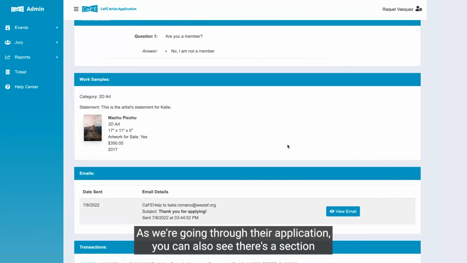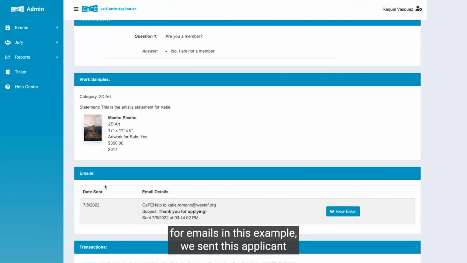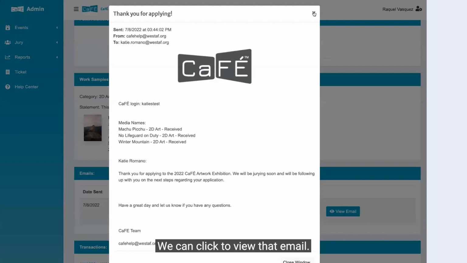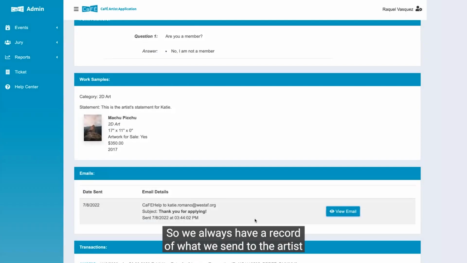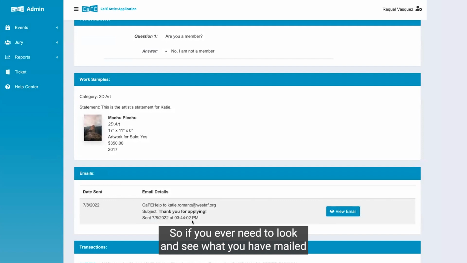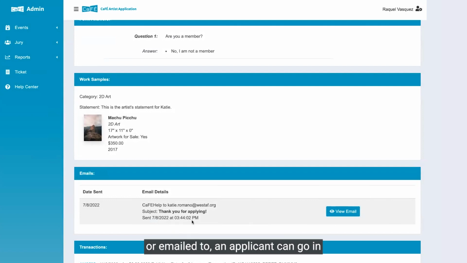As we're going through their application, you can also see there's a section for emails. In this example, we sent this applicant an email and the system recorded that email that we sent to them. We can click to view that email. So we always have a record of what we sent to the artist, and the date and the time. So if you ever need to look and see what you have mailed or emailed to an applicant, you can go into their application to look at emails.